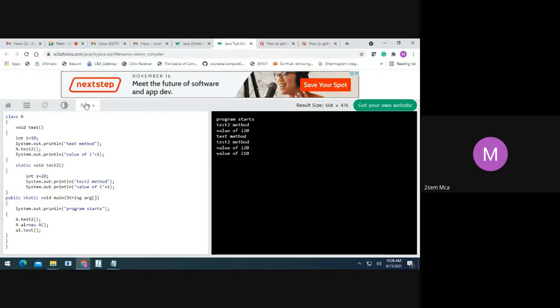In the test method, it is just an ordinary method where we have not used static. And test2 is a method with static, a static method. Test2 is called in class A by creating an object A and calling test2 there. Then it prints the test method, then the test2 method.